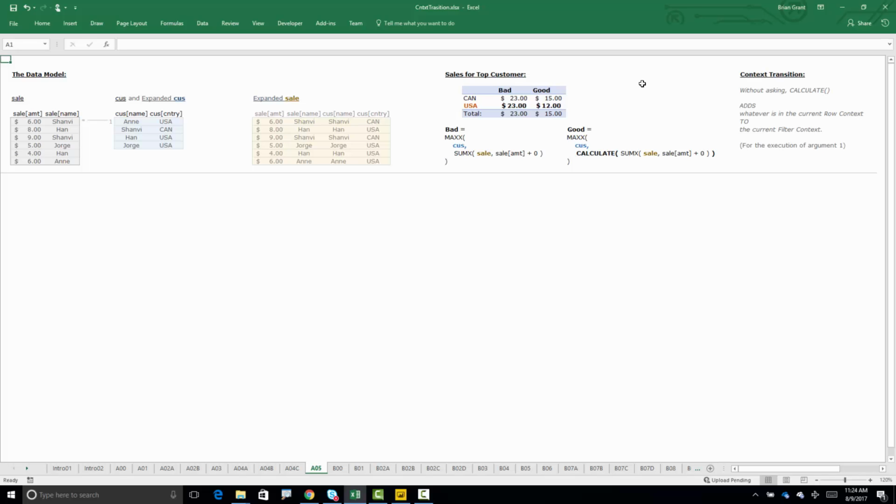So let's grab a definition. Context transition. What is it? Well, without asking, CALCULATE adds whatever's in the current row context to the current filter context. That's it. It's just that simple.